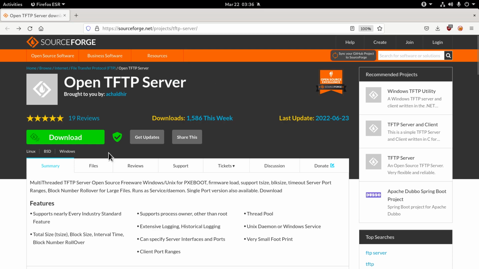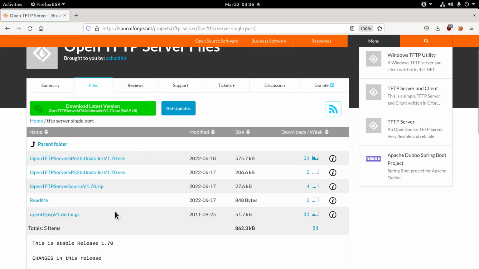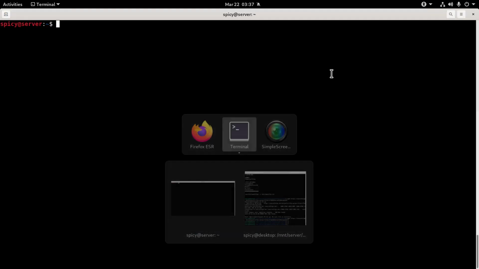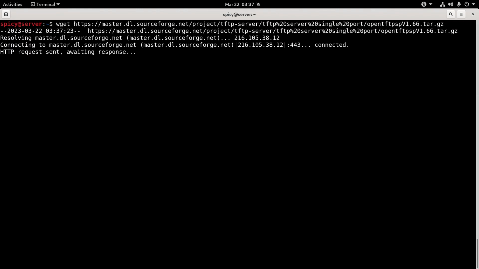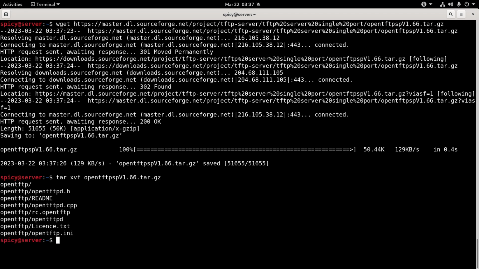The file I want is, let's just go to Files and Single Port, and I want this tar.gz down there. If I click that, it'll download it to here, but I actually want it on this server. So I'll just copy the download link and do it over here. wget and then that file. I see it's added some stuff at the end, so I'll just go back to where it says tar.gz. Okay, so tar xvf OpenTFTP. There it is.